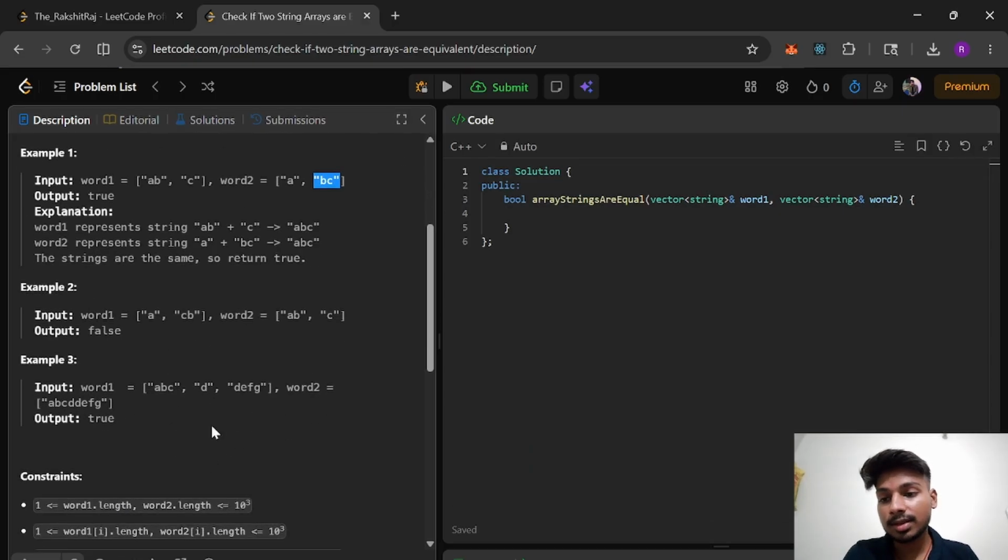Again, in example number 2, we have A, C and B, and here A, B and C. We can see the first string matches here, but the second string, that is C, in the first array is not matching with the second string, that is B, in the second array. So we have written false here.